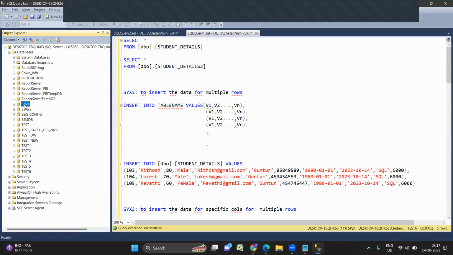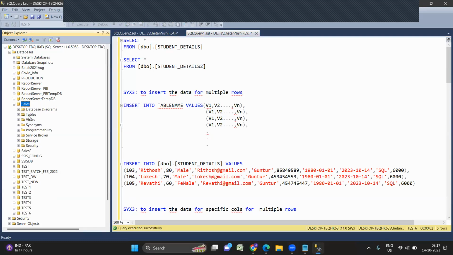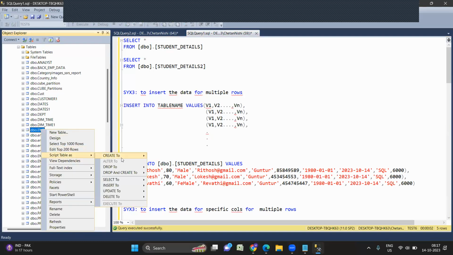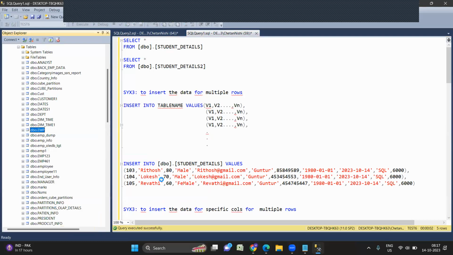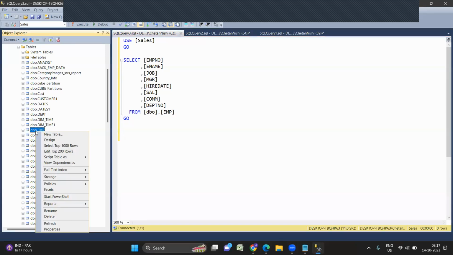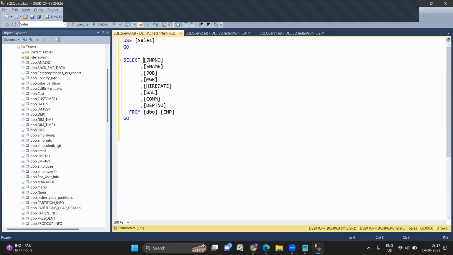So the sales database. We are going to check the data in this EMP table. Here the query is generated automatically. So how to do that? Right click on the existing table, script, select. Suppose if you know the query, simply you put select star from this table.